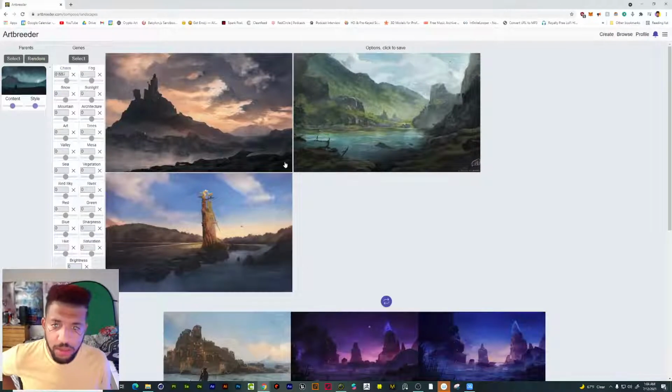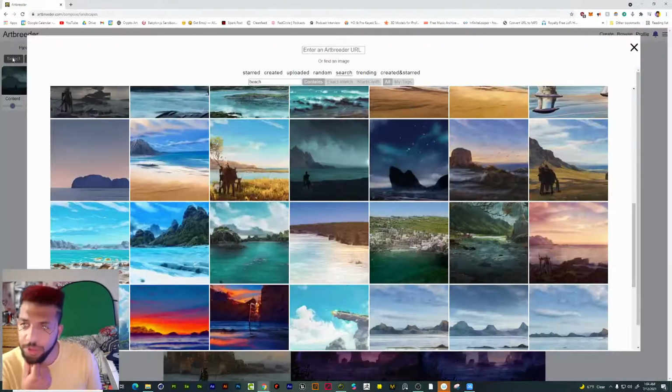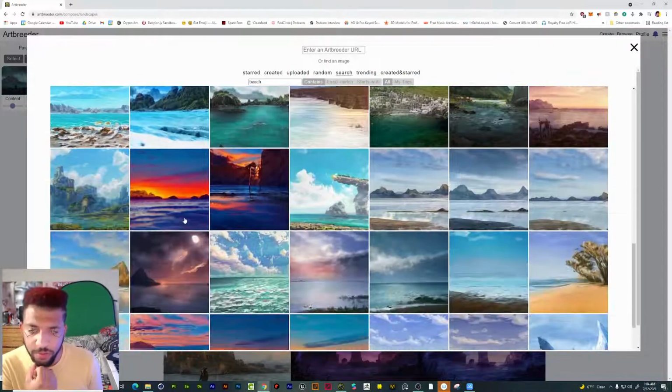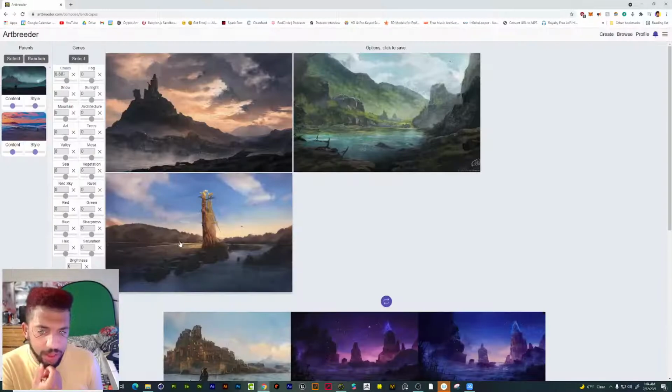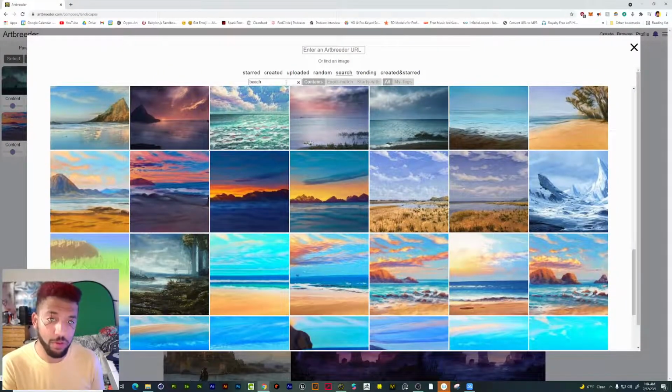This one's pretty nice. Let's see what we got there. Okay, got that little beach. I'm going to select another one, find another beach image that I like. I like the lighting in here. We'll go to select another parent. You can have as many parents as you want.